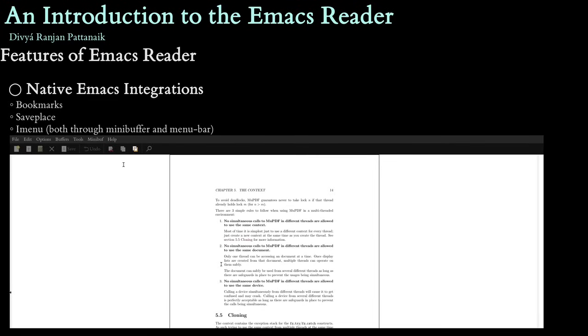Now with Emacs Reader, we also integrate with existing Emacs packages as much as possible. So bookmarks, Ctrl+X+RB, you can do it natively. So you can save a page as a bookmark, just as you save anything else in Emacs as a bookmark. There's also Save Place integration, so you can scroll a PDF, close it, and then come back to it at the same page that you closed it at, and it's going to work just out of the box because of the Save Place package in Emacs that is built in.